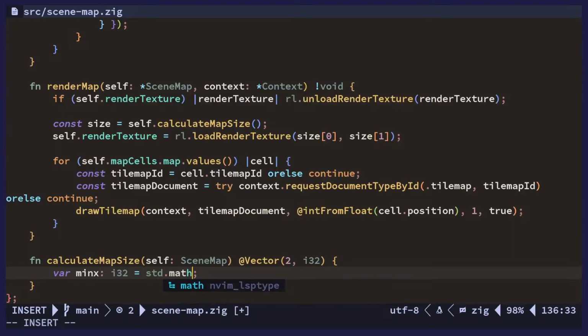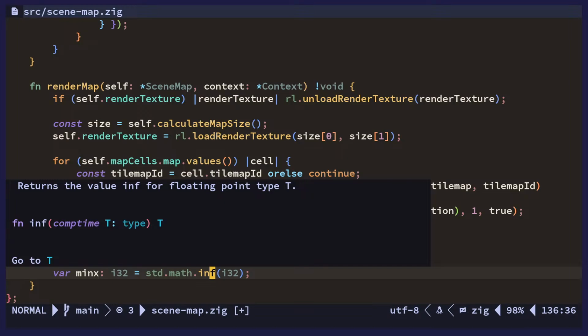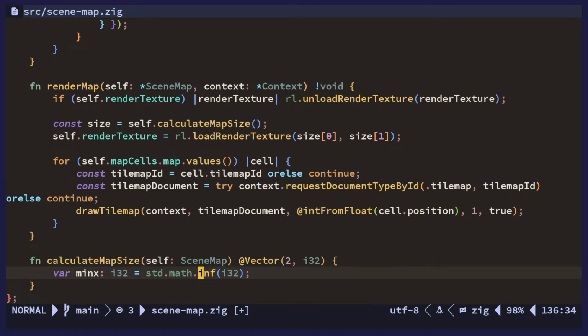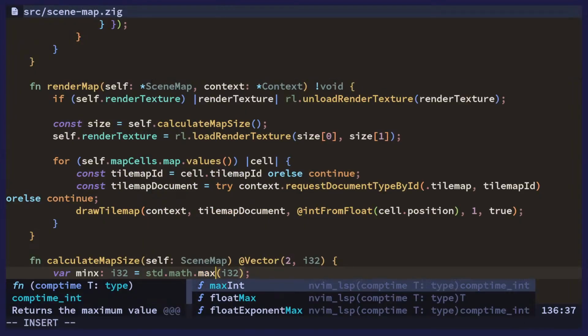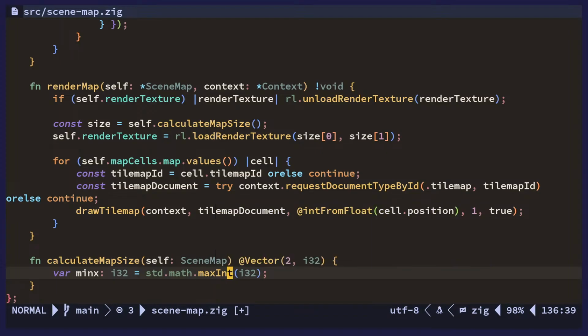What is it? Math infinite i32, so returns the, oh, this is floating point. How do we get the maximum value? Max int, which returns the maximum value of integer type int. So we have the maximum value. That means you can't have anything that is larger than this. So once you reach something that is less than this, which is basically any point, then this becomes the min. So at the start it's sort of unset.